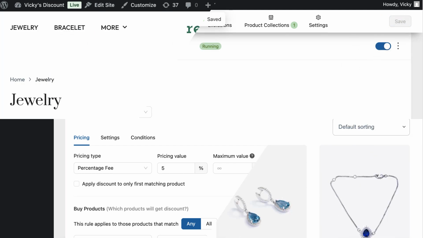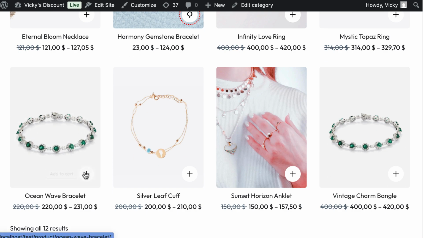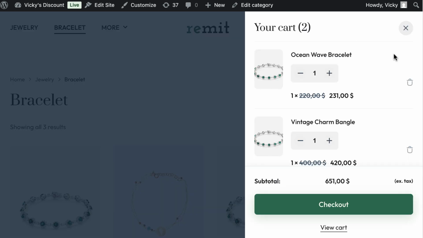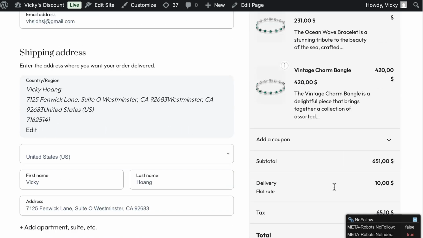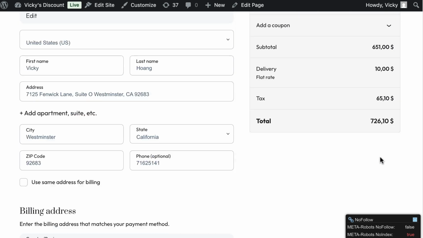Now let's test it out. Move to the front end, add the target product to the cart and head to checkout. You'll see your fee applied just as you set it. And that's it, you've successfully added an extra product fee using YayPricing.